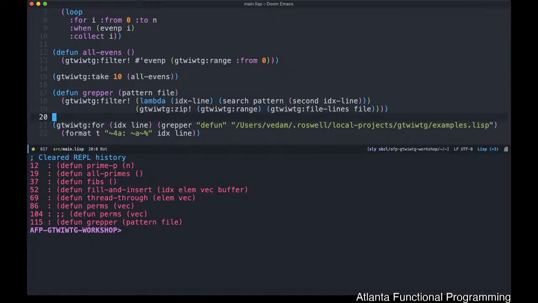There are three types of functions that gtwiwtg provides. But before I begin there, let me see if there are any questions.